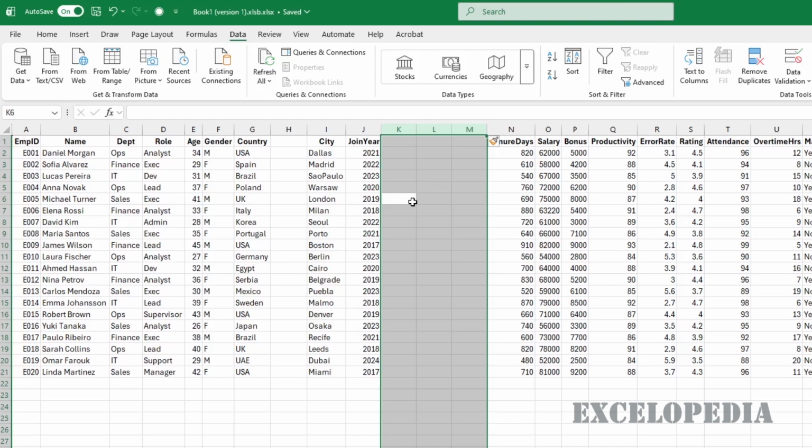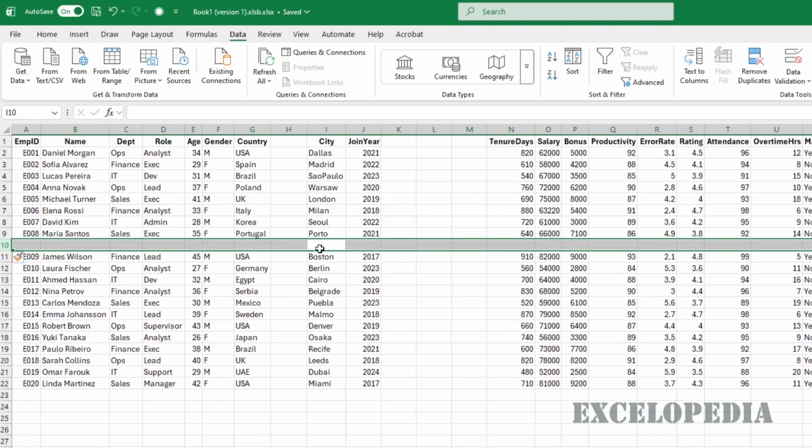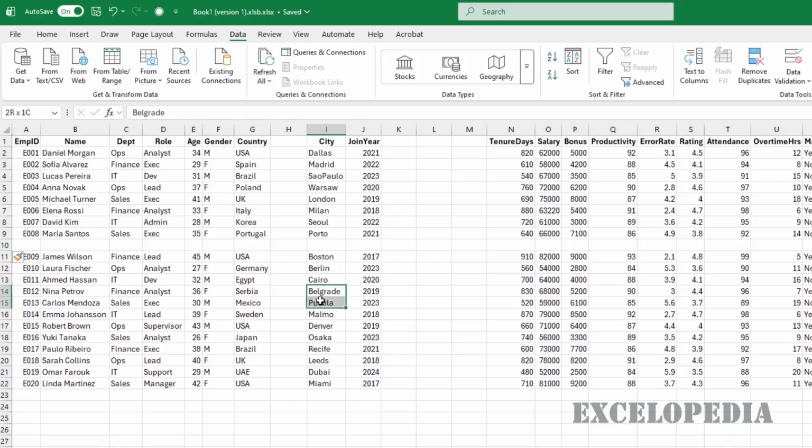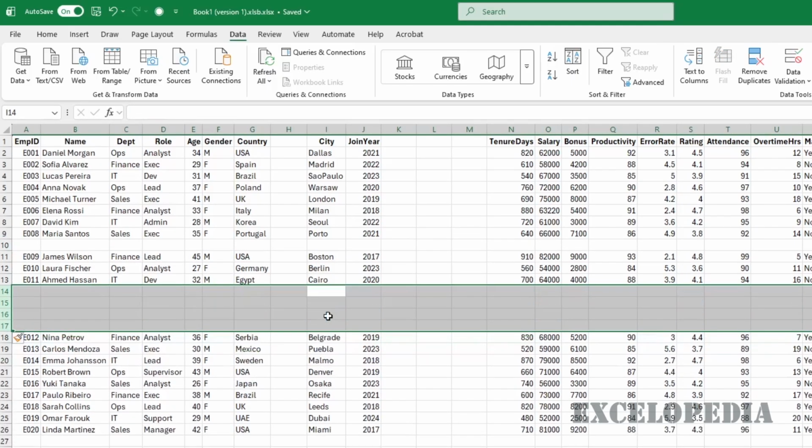Similarly, if you want to insert a row, select a row where you want the new row to be inserted and press Ctrl plus. And if you want to insert multiple rows, let's say you want to insert 4 rows, for example, select 4 rows where you want the new rows to be inserted and press Ctrl plus. Excel will insert 4 new rows for you.